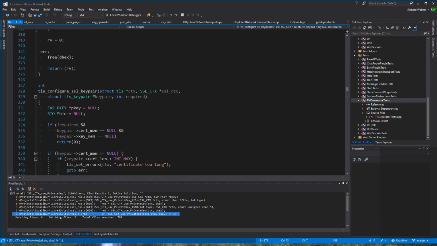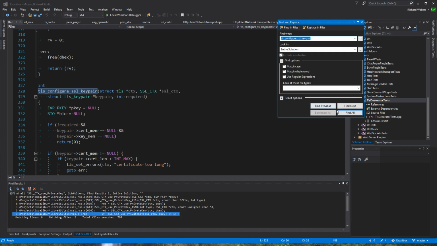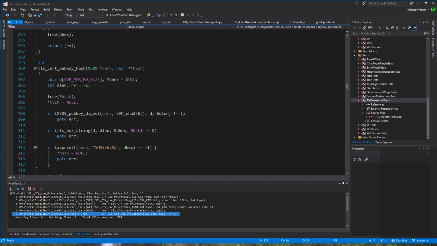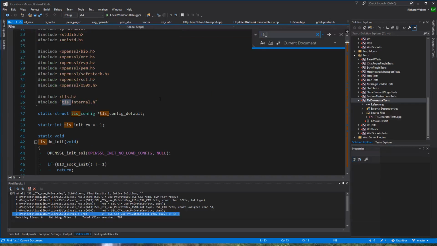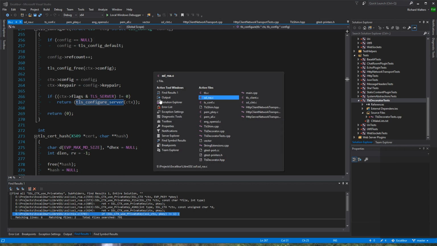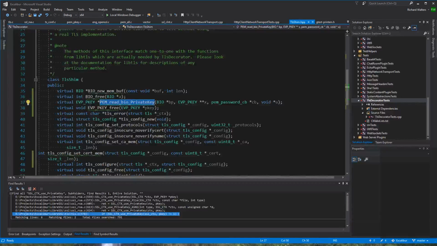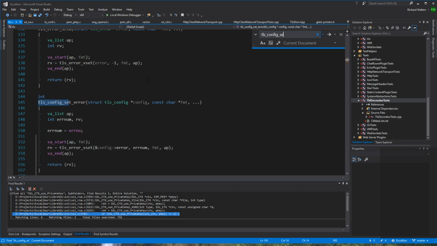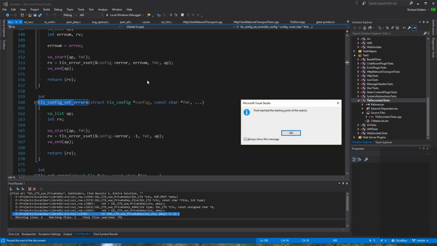Is this configure SSL key pair? Wait a minute. So what happens when I call TLS configure? What was it? I forget what I called it. Oh, it's config. TLS config set. What is it? Set something.